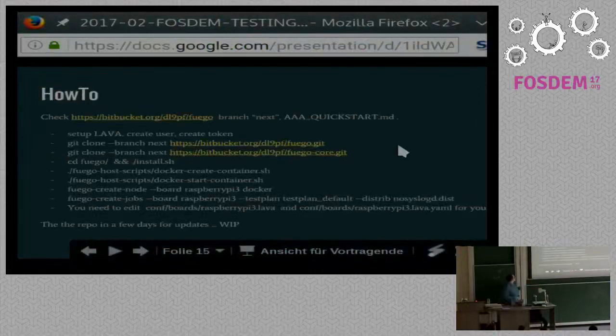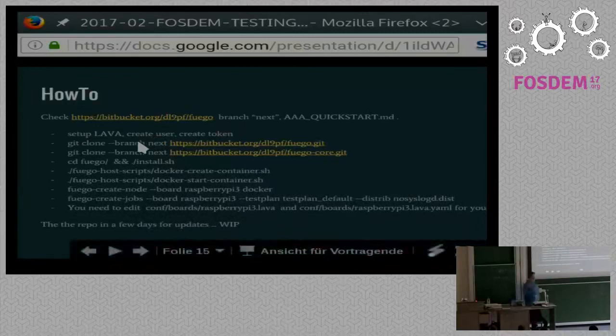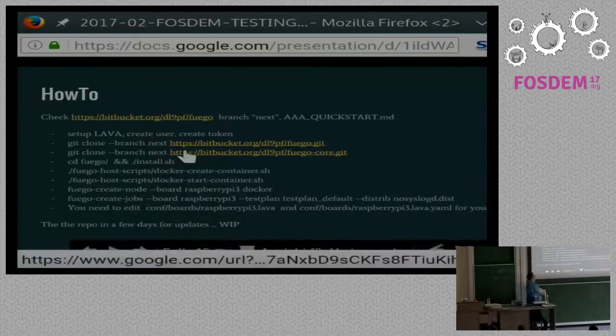So let's see, quick how-to. I have the link. Okay, it's on Bitbucket. A downside of Fuego: it's quite large because they ship the source tarballs for the tests in one thing, in their Git repo.